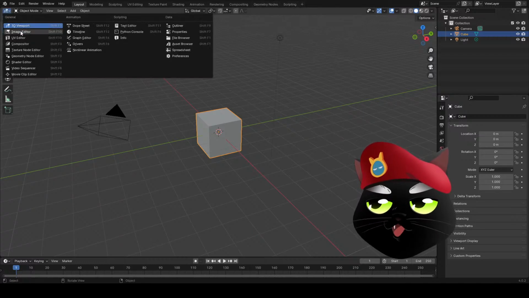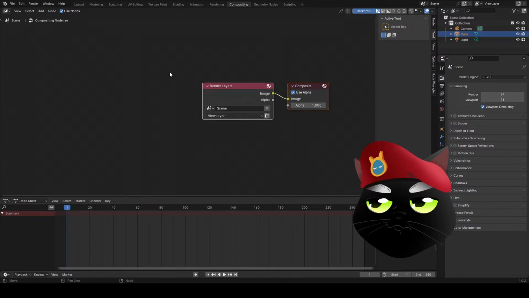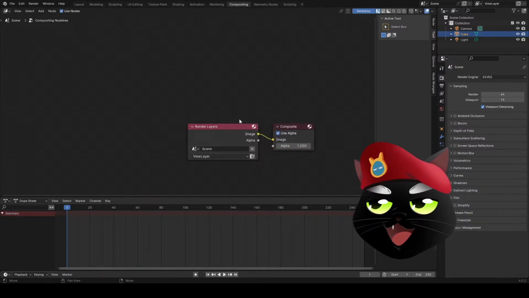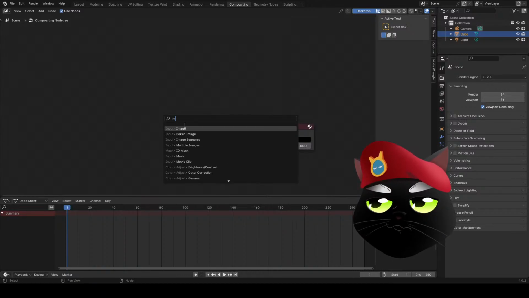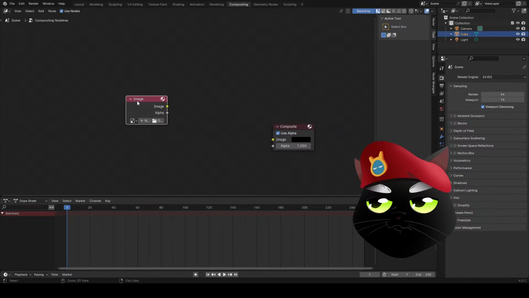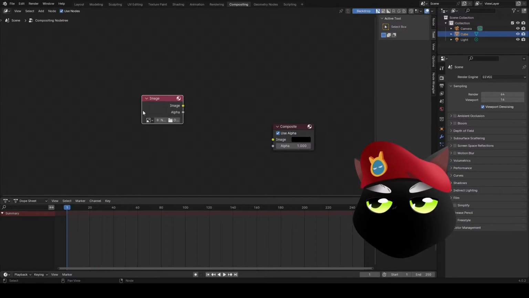So first I'm gonna go to the compositor over here. I'm gonna check use nodes. Right now we don't want to render a scene, but we want to edit an image. Okay. So image. Voila, right? You go Shift A, and you don't even have to click on search. You can start typing image, and you'll get input image here. This image node, we're gonna click open. I'm gonna search for that image I just downloaded.